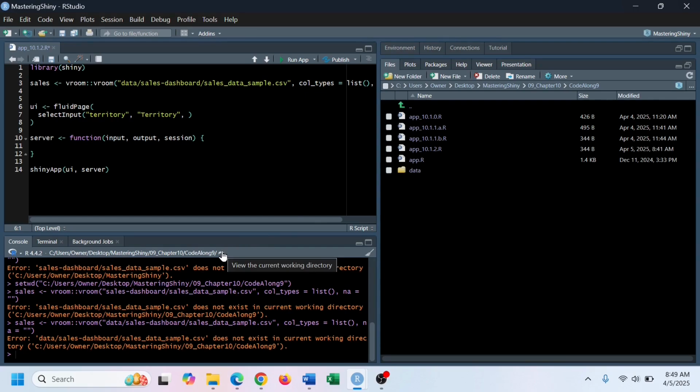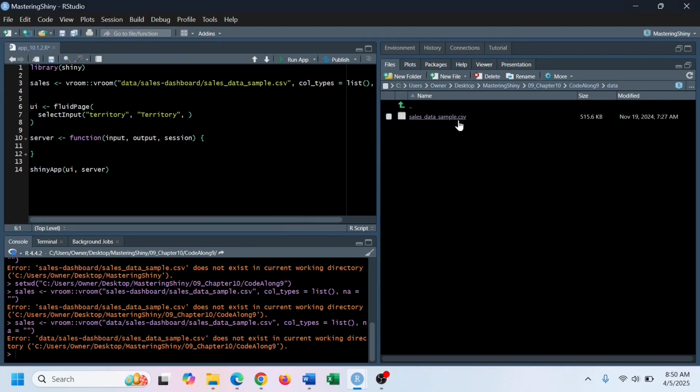So code along 9 data, and is the name the same? Sales data sample. Oh, all right. So we don't need that folder name. Sales data sample.csv, right? I'm having a little hiccup here because I copied the code from the textbook. So again, I don't want you to type this.